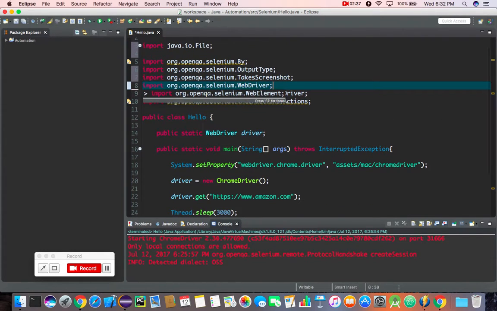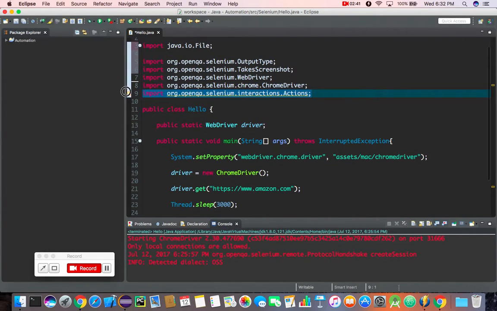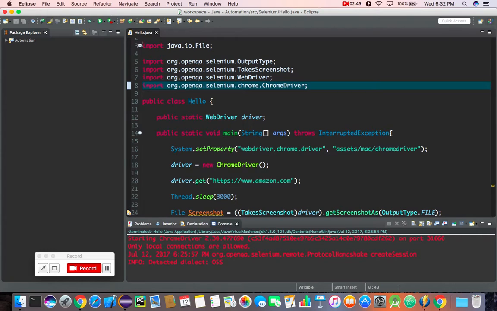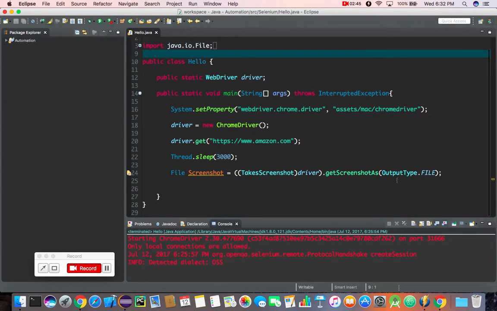And let's get rid of all these imports. I hate having all these imports. It makes me feel that I have something wrong, but I actually don't. I'm just not using them. All right, so let's get back to this. So I created a file, and that file takes the screenshot. So we actually need to save it somewhere.